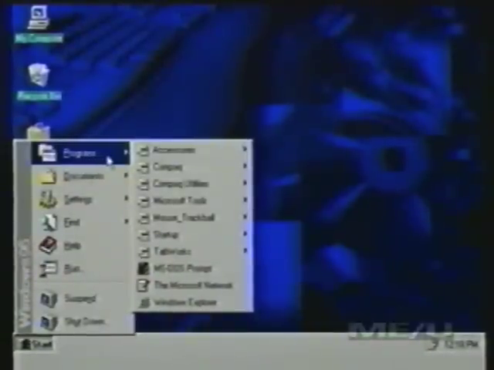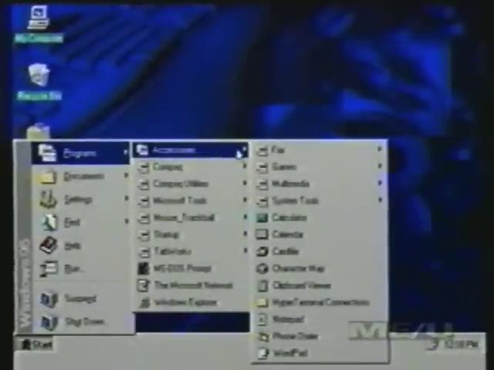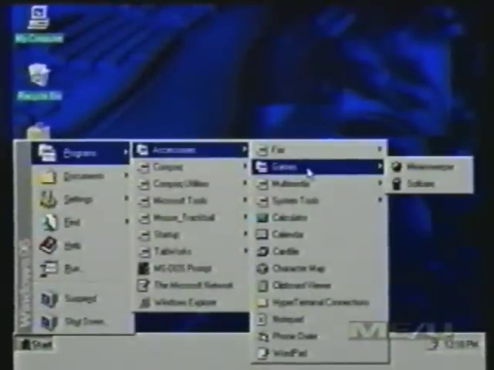Let's play a little game. If we click the Programs menu here and then click the Accessories submenu, then go down to the Games list here, and then click Solitaire, you see that's how we've launched our game, Solitaire. We didn't have to go through the Program Manager, but we did have to go through all of those menus. A lot of menus.